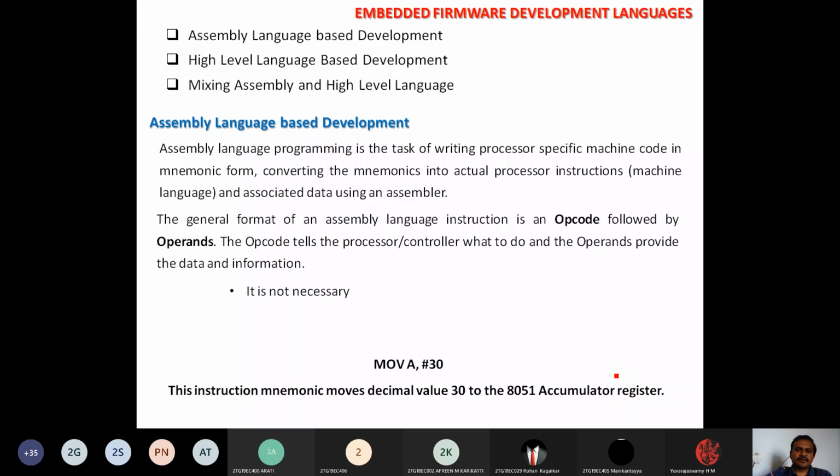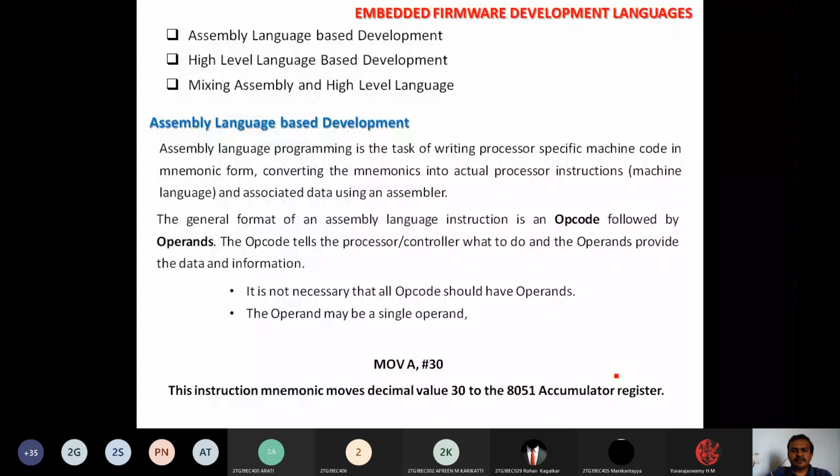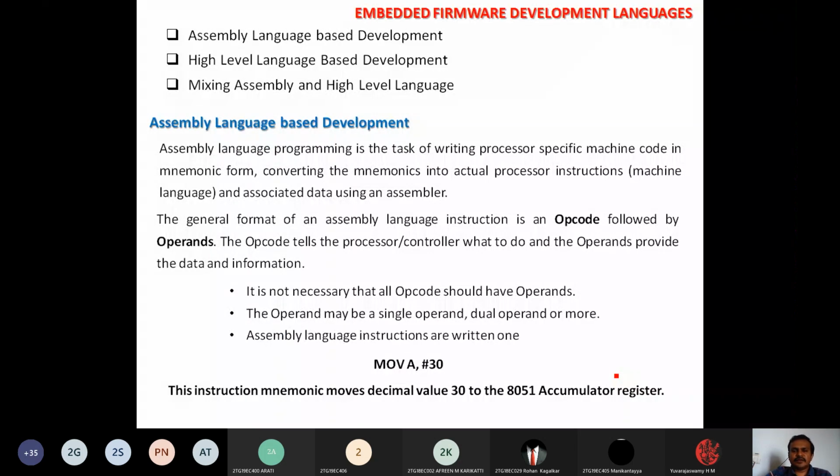It is not necessary that all opcodes have operands. We are familiar with this one. The operand may be single, dual, or more, based on the type of processor or controller we are using. Assembly language instructions are written one per line. We are not going to write them in a cascaded fashion. Per line, only one instruction, using the format opcode followed by operands.